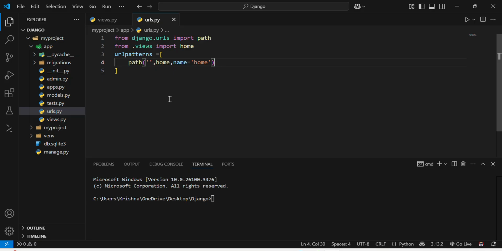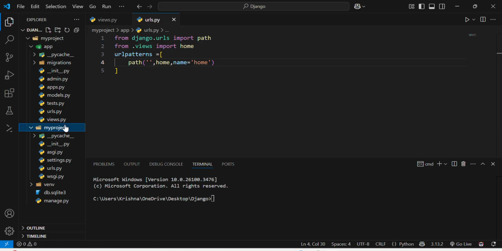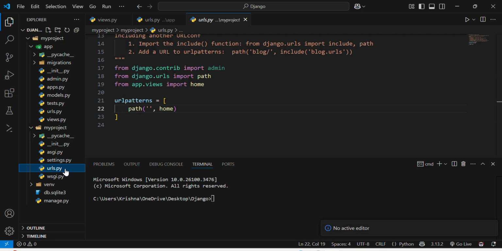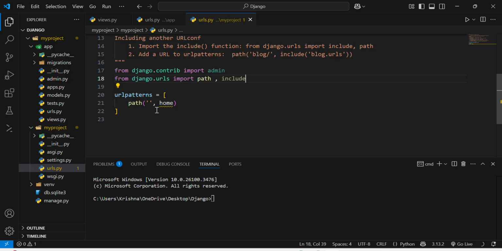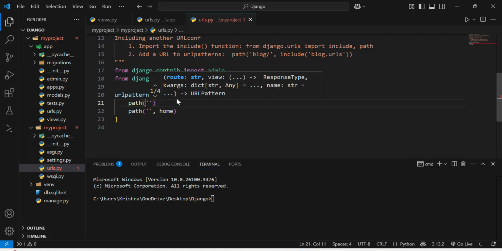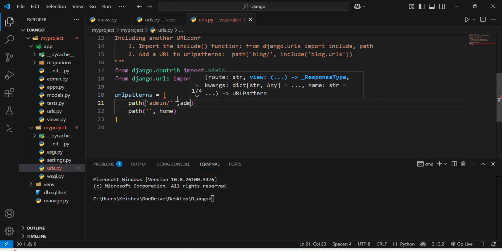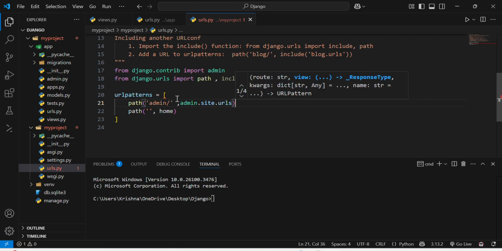Now moving to the next step, we need to tell Django to use our app's URL. I will open urls.py in my project folder. This urls.py and the other one are different things, and I will modify it like this. From django.contrib import admin is there. From django.urls import path, and I will import another thing, that is include. I will not import home here because I have already imported it there. In urlpatterns I have path, and I will write admin/, admin.site.urls over here.